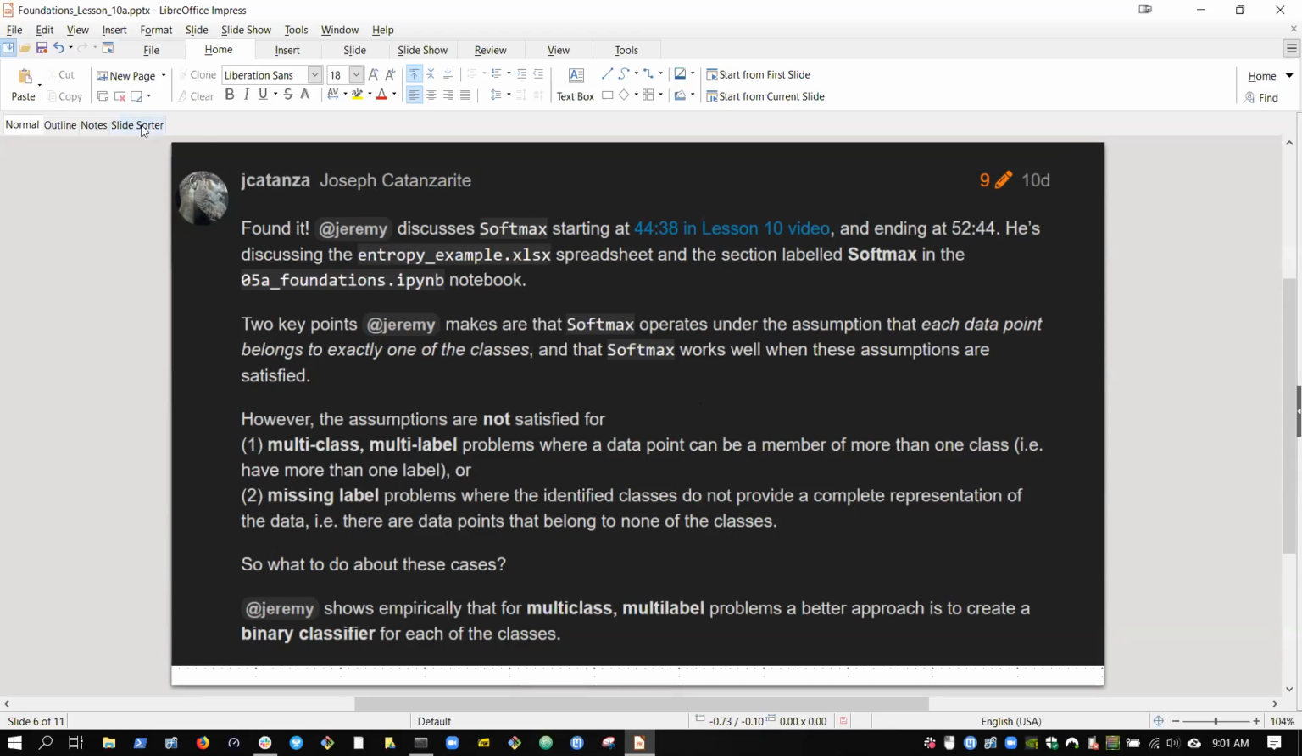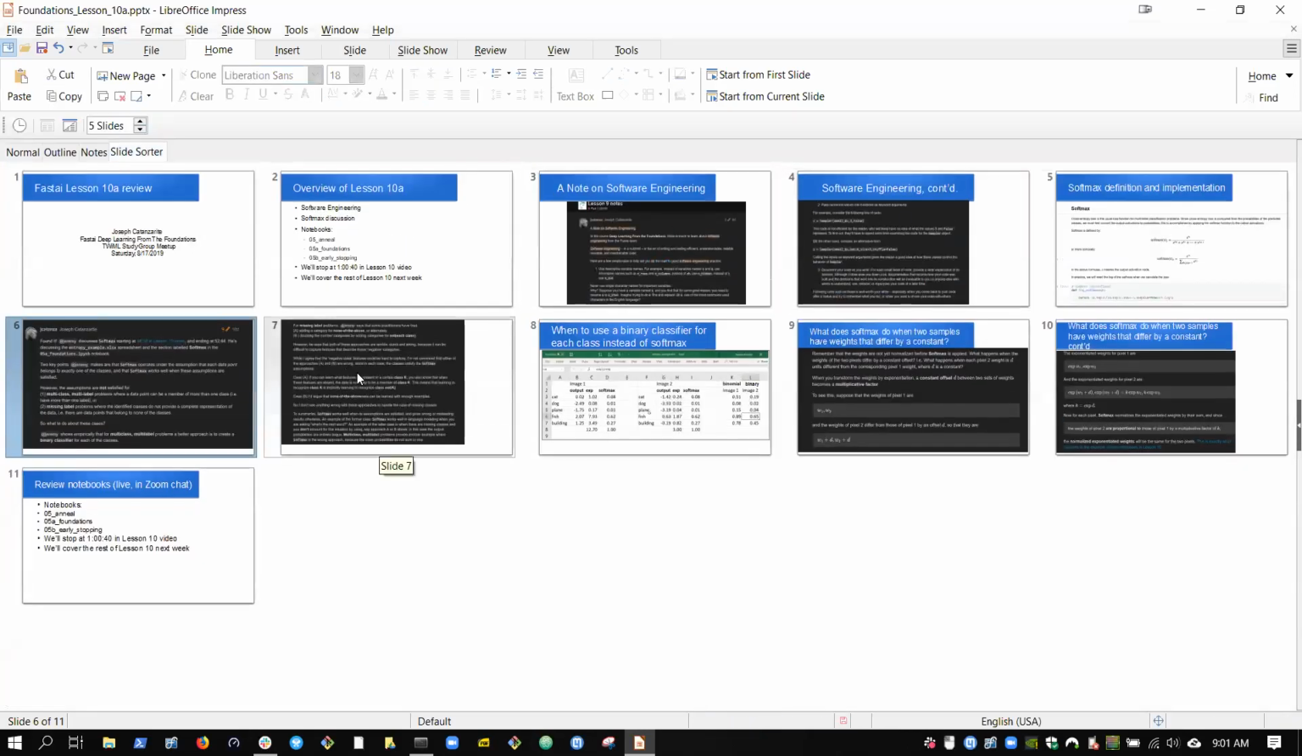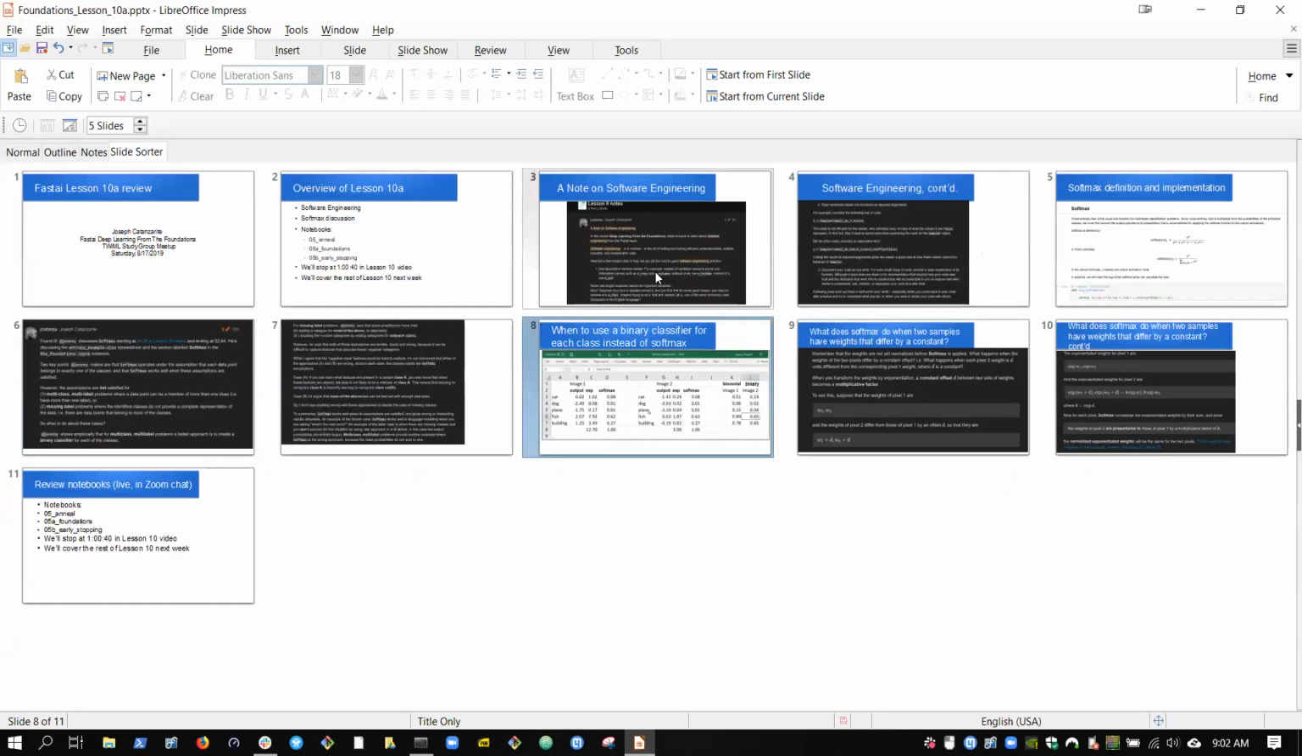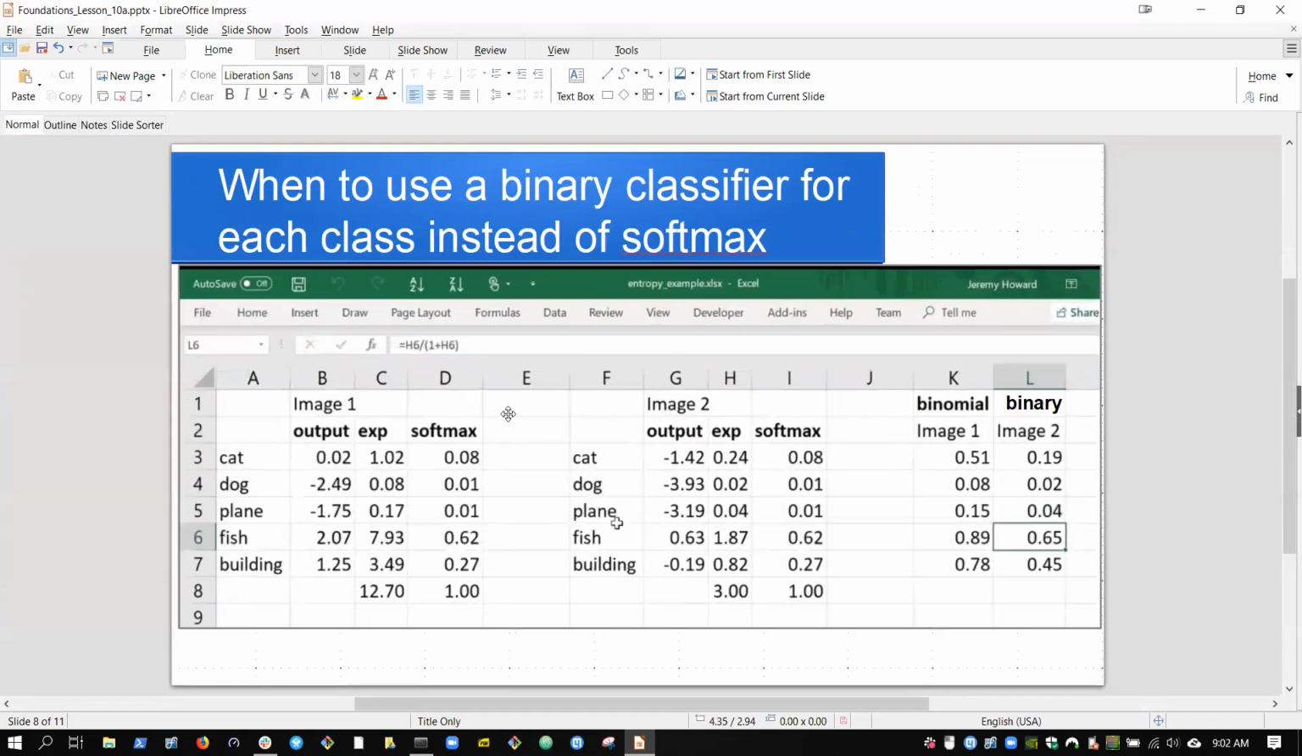So back here, this is the example that Jeremy's working with, and I thought I'd annotated this slide. I thought I had drawn on it, but I guess not. Let me see. Yep. Somehow it didn't work. Anyway, so this is a problem.